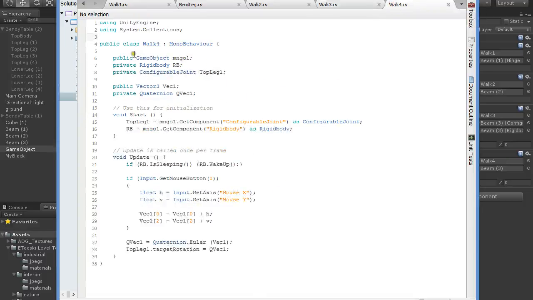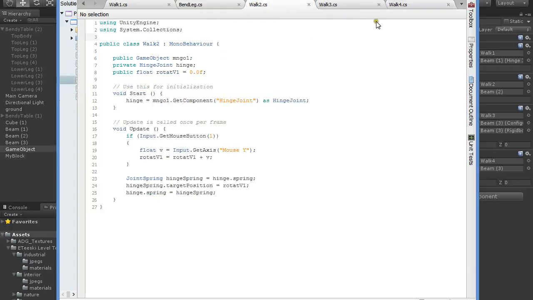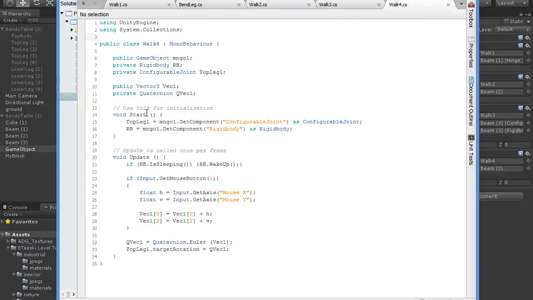This does the same thing, only here we're calling for the game object, just like in walk 2 we did with the hinge joint. Only here within Start we're creating our configurable joint right here, or assigning the value of the configurable joint to this game object, and the same with the rigid body. Here is our section where we wake it up, and our section where we control the Euler angles with the mouse. Here's where we assign the Euler angle to the quaternion, and this is where we assign the value back to the configurable joint.